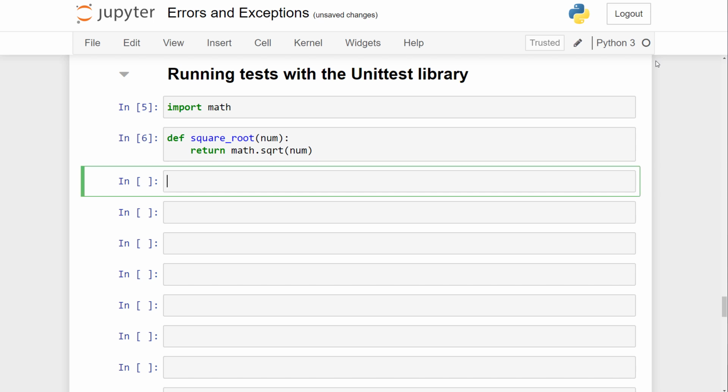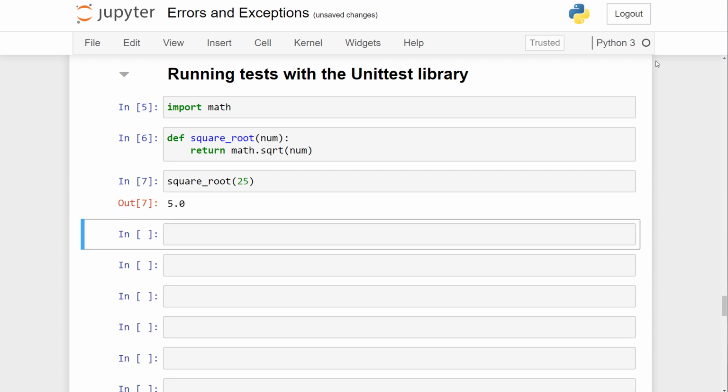So if we run this code cell and then test to see if our square root function is performing as we expect, we could put square_root and then pass into parentheses 25. In our minds we know this should be 5, and when I run this code cell we do get 5. So we know just by looking at this in a manual way that our unit of code, i.e. this function, is functioning correctly. But would it work all the time?